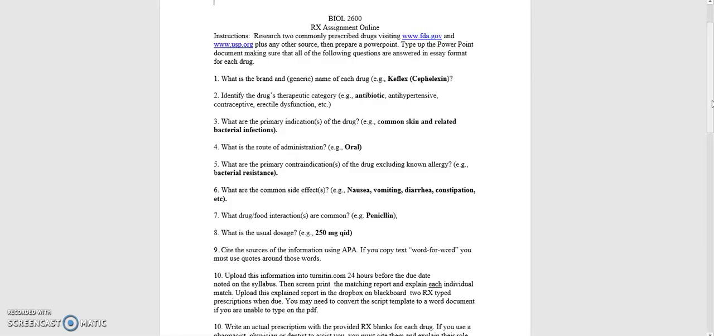Please, no Wikipedia. None of those kinds of documents or websites are allowed. If it says .gov or .org, fine, but no Wikipedia.com, no periodicals like that unless it's a peer-reviewed journal that you're using.